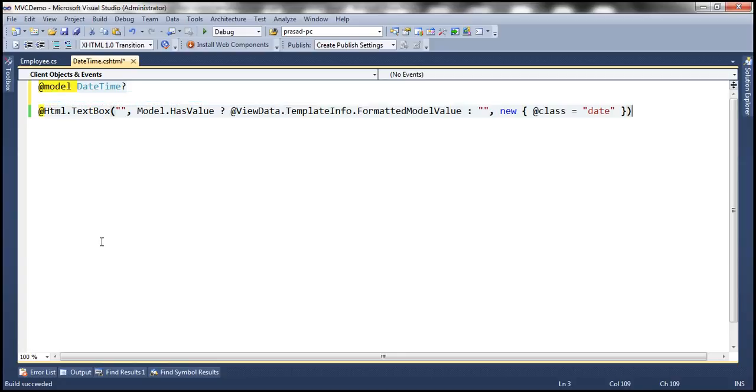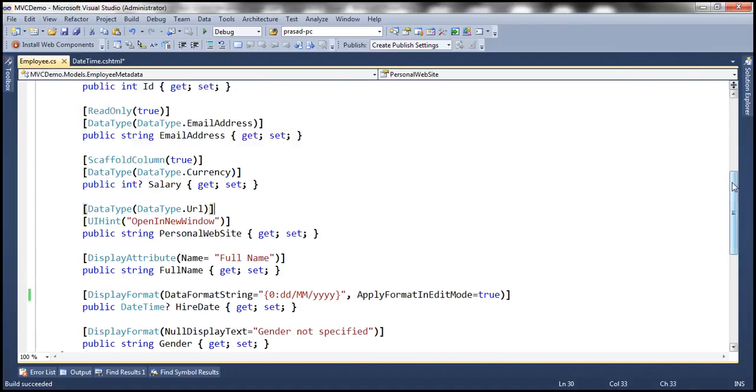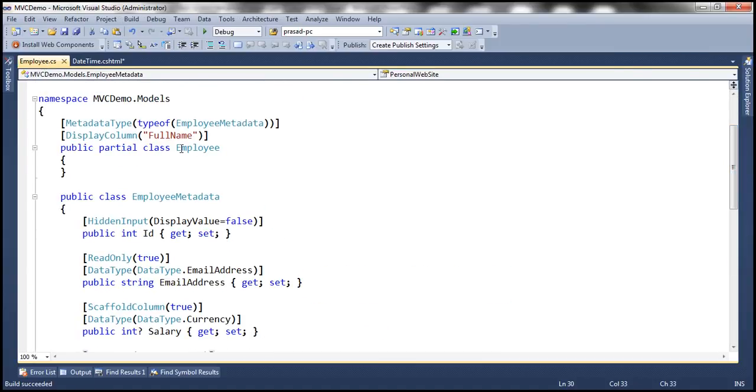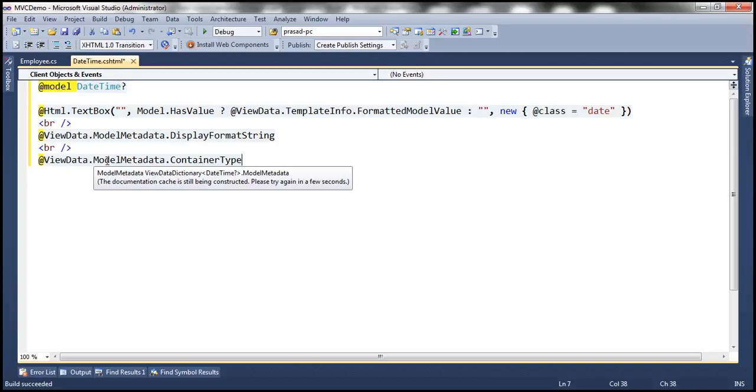So let's actually retrieve that and put an HTML break. And also, let's say we want the containing class name. So this HireDate property is actually present within our Employee class. That HireDate is for the Employee class. So we need to know the type of the containing class. So how do we get that? Again, you can use the ModelMetadata class for that purpose. So ViewData.ModelMetadata.ContainingType is going to let you know that, convert that to string.